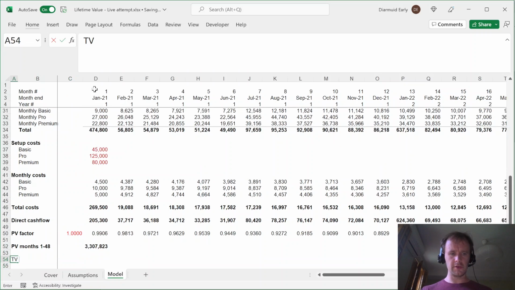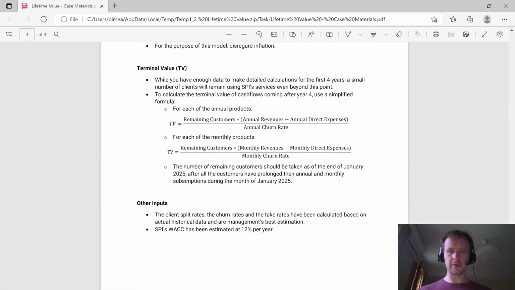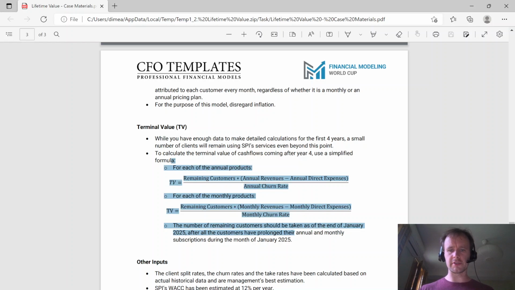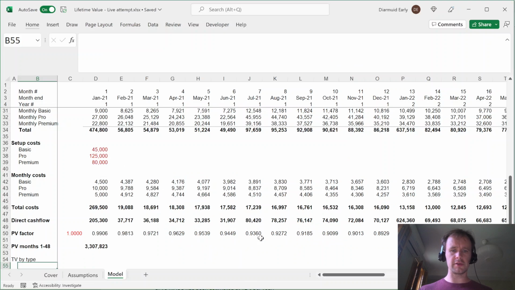So PV by type. And so let me just pull this up quickly. The formula we're going to use is PV, so multiplied by the number of customers, but the TV per customer is going to be the annual net income divided by the annual churn rate for your annual customers, and the monthly net income divided by the monthly churn rate for your monthly customers. Now, you could just kind of know this as a formula to memorize, but let's just kind of quickly explain what's going on there.